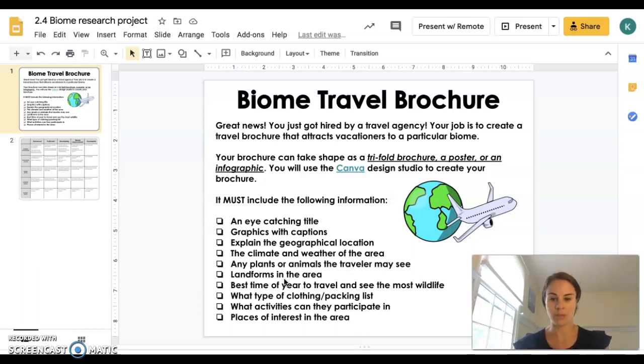You want to give me information about types of clothes or what needs to be packed when visiting this particular biome. Certain biomes are very different and you would pack very differently depending on what biome you're traveling to. You can tell me what activities people participate in. You know, so what are some things that you can do in a tropical rainforest or things that you could do when you are visiting the tundra, right? What are some activities or things that you would do? And then finally, places of interest in the area.